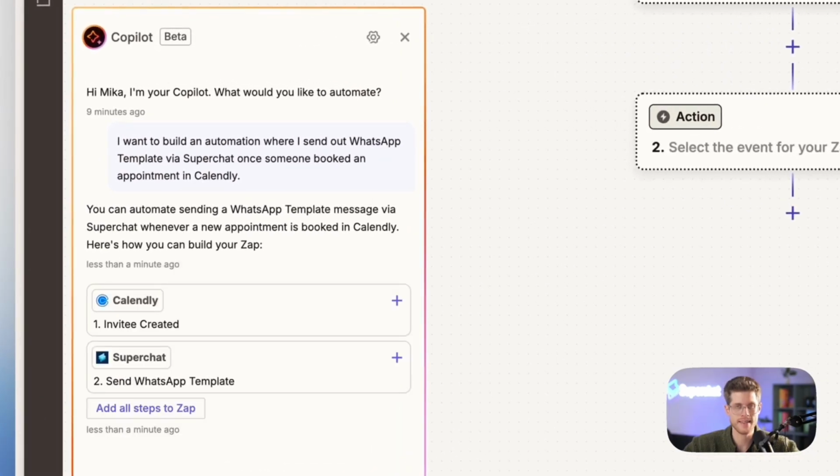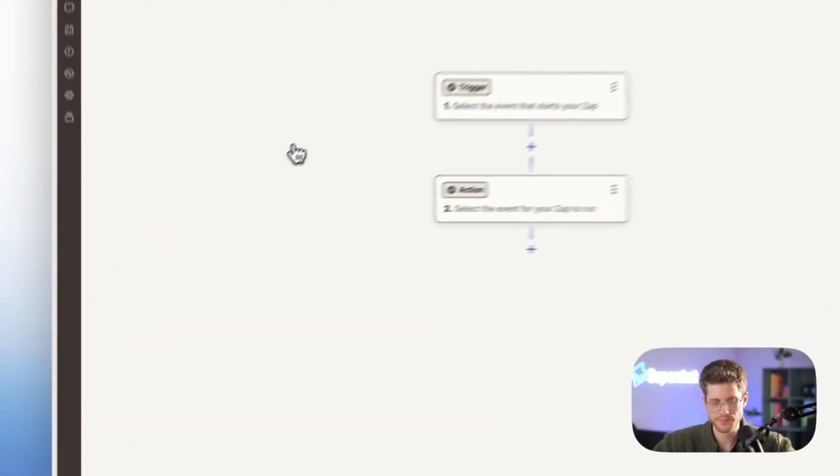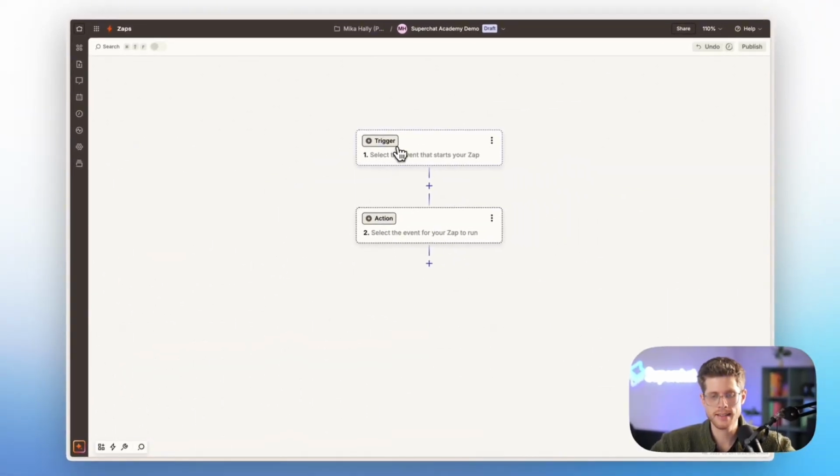And that's great, and that's exactly right, because the trigger is invitee created, and then the action that we want to do is send a WhatsApp template from Superchat. But yeah, it would be a little bit too easy if we just use this for now, so we will actually build it from scratch. But definitely, especially when you're new to Zapier, check this feature out, because it actually helps a lot. So perfect. Let's define the trigger first.